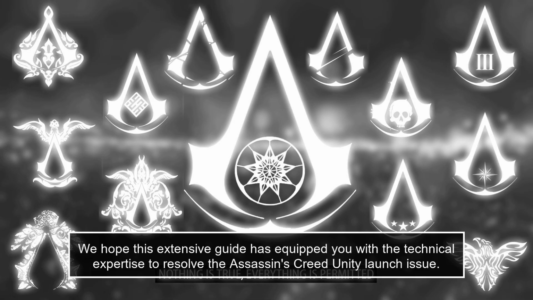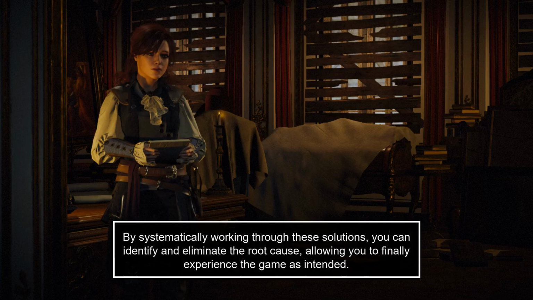We hope this extensive guide has equipped you with the technical expertise to resolve the Assassin's Creed Unity launch issue. By systematically working through these solutions, you can identify and eliminate the root cause, allowing you to finally experience the game as intended.